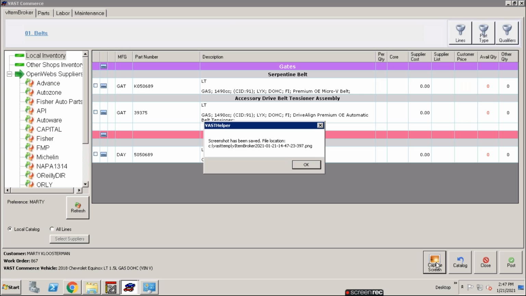So this capture screen button, the screenshot has been saved to a vast temp folder. Every one of your local store servers would need to have that particular folder or directory available on it, and it would need to be available to the individual users. So if you don't have the ability to save these screen captures like I just did here, as you can see, it went into vast temp, v-item broker.